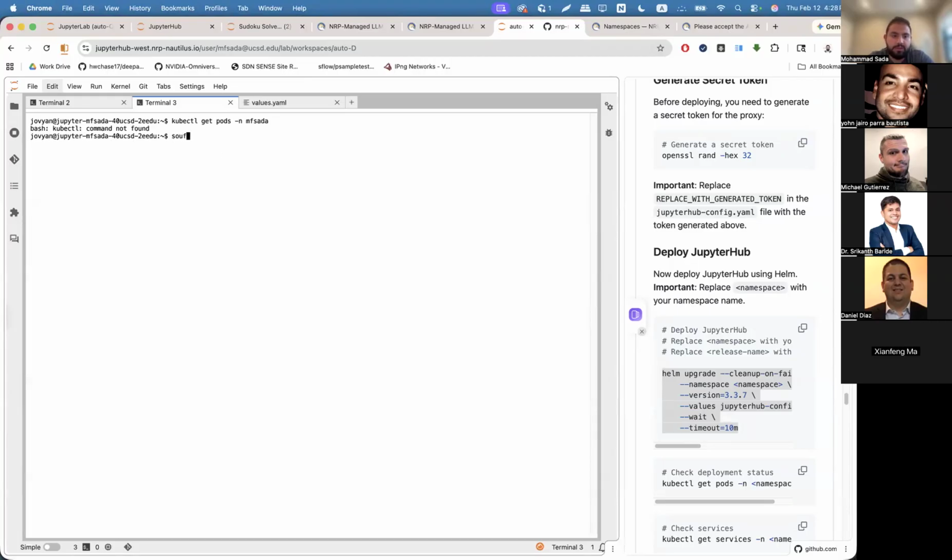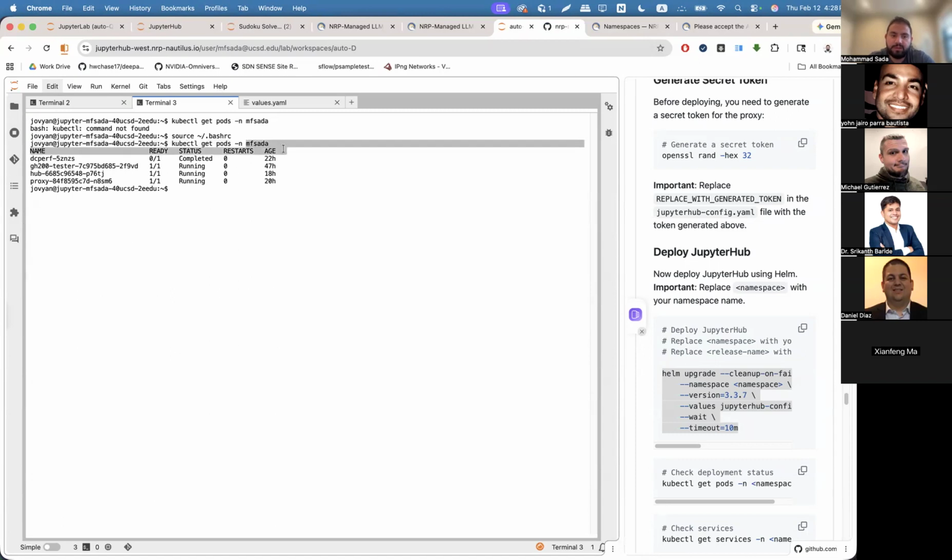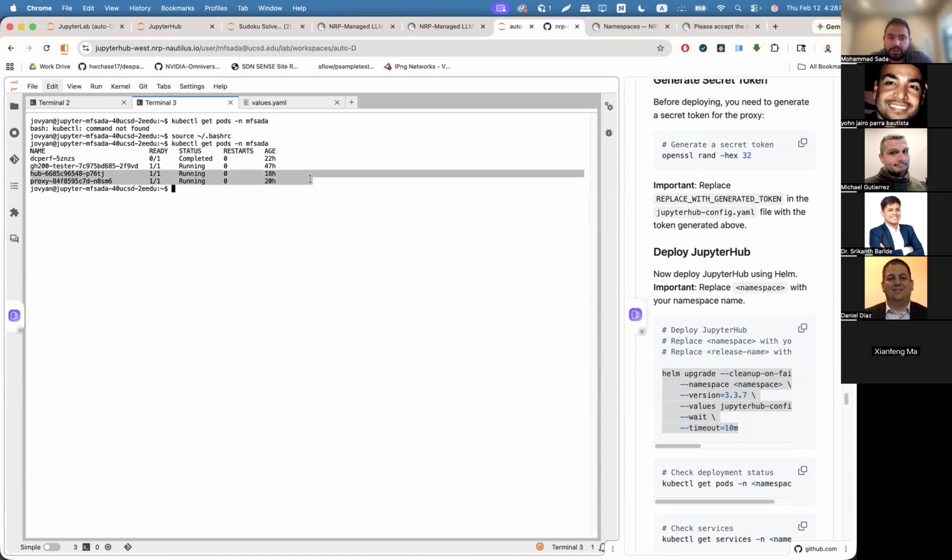So let me source my bash again in the new terminal. You can see this is my namespace. This is my personal namespace that I use for my projects. You can see those hub and proxy pods. Those are Jupyter Hub pods. So my namespace already has Jupyter Hub.